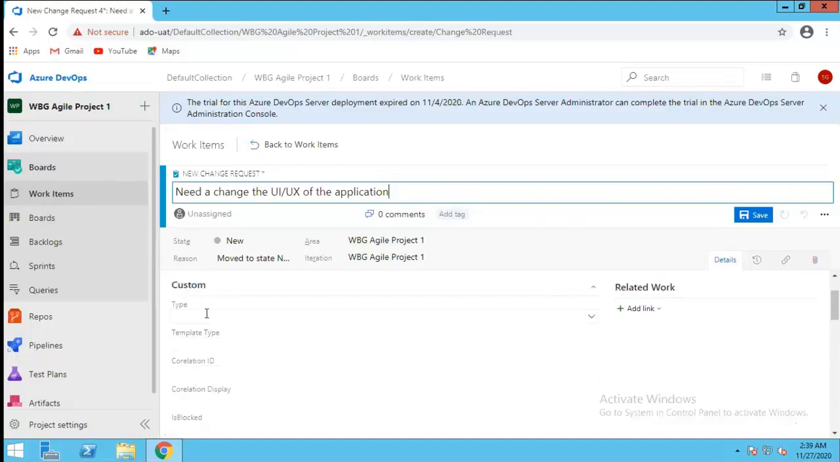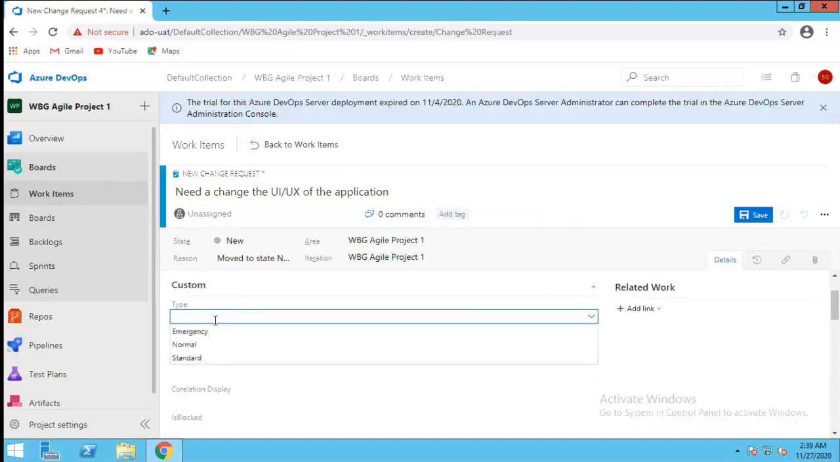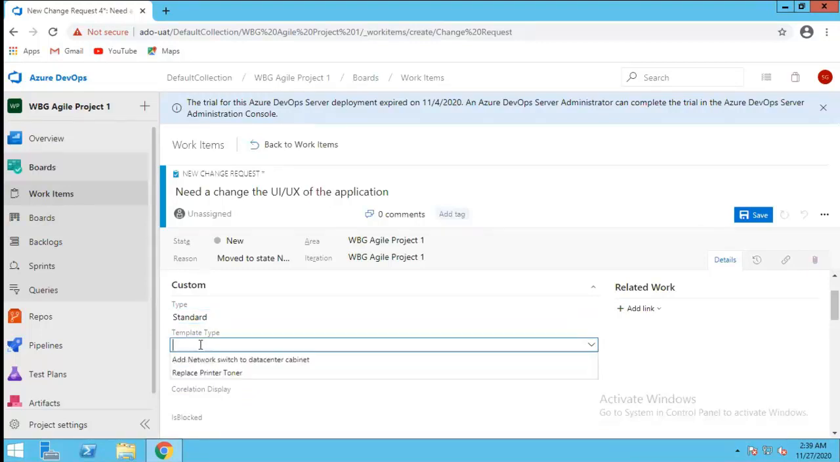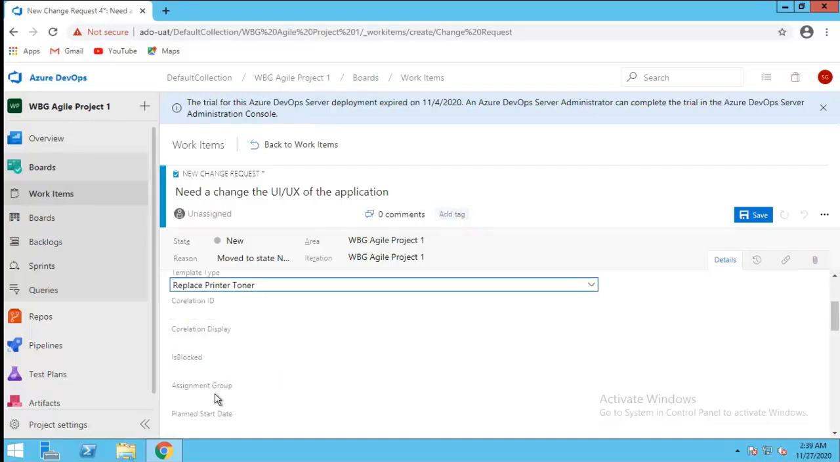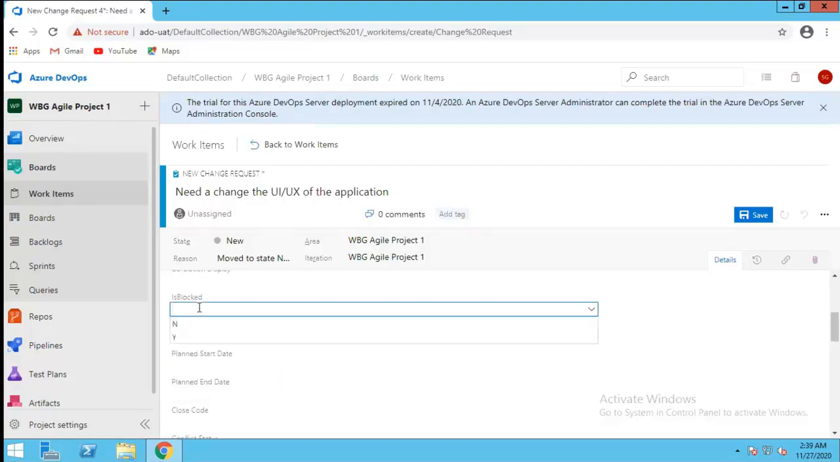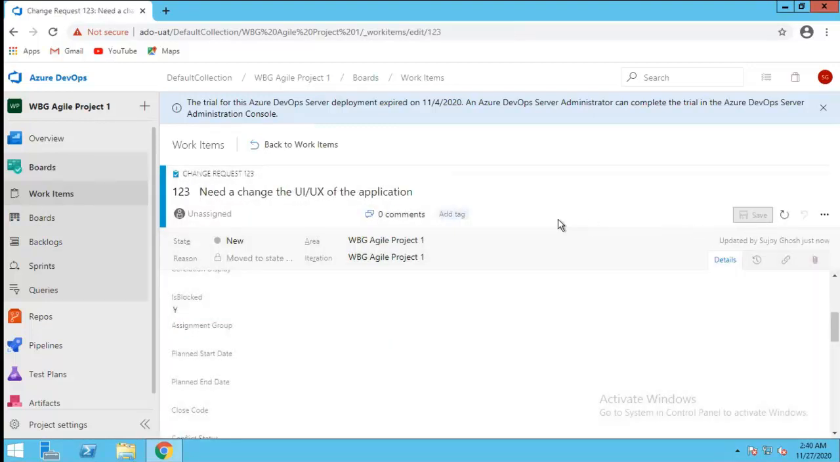As ServiceNow provides multiple variants of change request, while creating the change request in Azure DevOps, the user also needs to select the change request type. In this case, let's select it as standard. For a standard change request, ServiceNow demands a template type to be selected as well. So let's select a template type. We will now set the driving criteria, which in this case is, when we set the value of is blocked field as Y, the newly created change request will get synced to ServiceNow. With that, let me save the record.